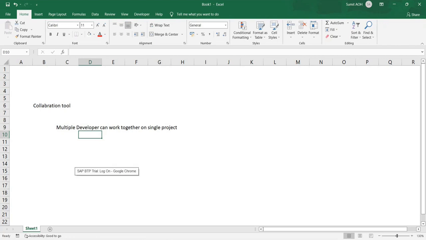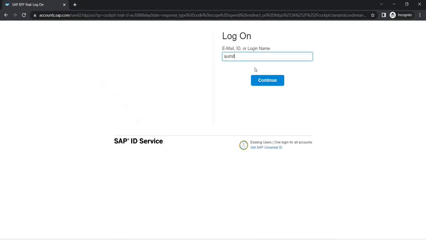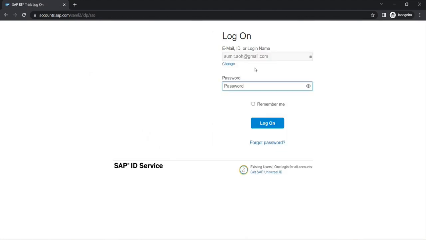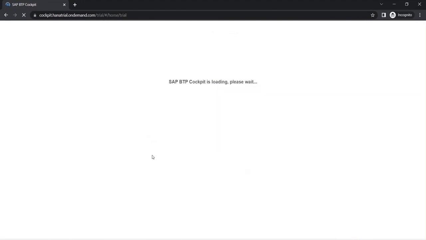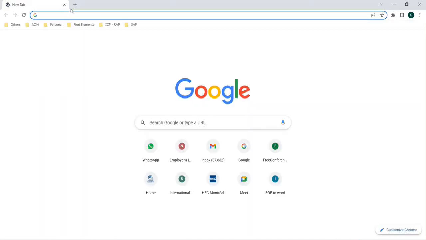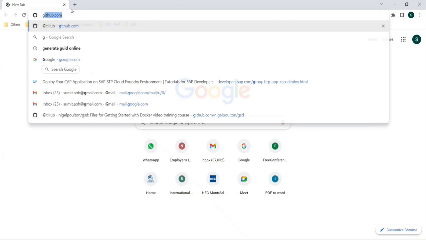We do have GitHub. That's what we are working on. That's what we are discussing. Okay, let me just log in to this as well because we would need this as well. Now I want to work on one more thing, which says, let's just say, GitHub.